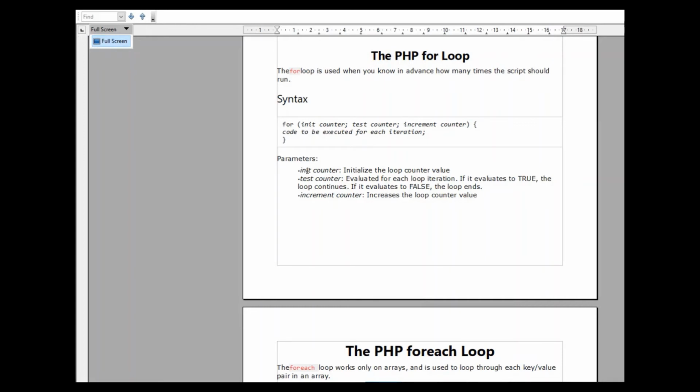Test counter means here we have to set the condition for the loop, that is, how many times the loop will iterate. Or we can set the condition over here: what will be the condition for the loop. And in the third case we have to go with the increment or decrement there.